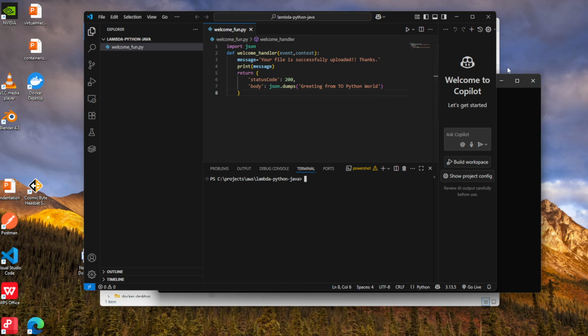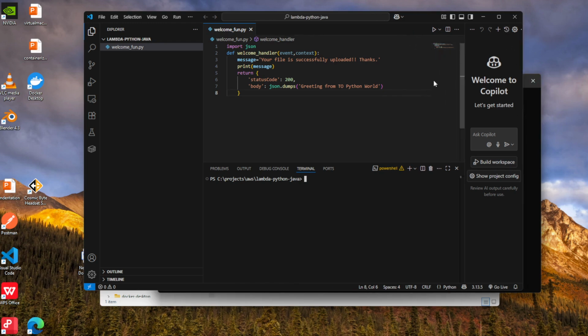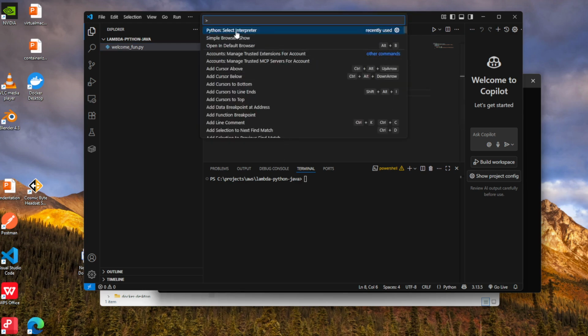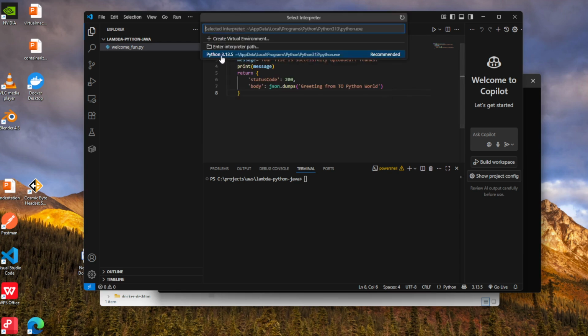Now let us try to run this code. For that, on the right hand side, we can see the Python run file option. If you don't find this, you can simply press Ctrl+Shift+P and select the Python interpreter, and it will ask for the Python interpreter. You can select this, and then it will show this option.